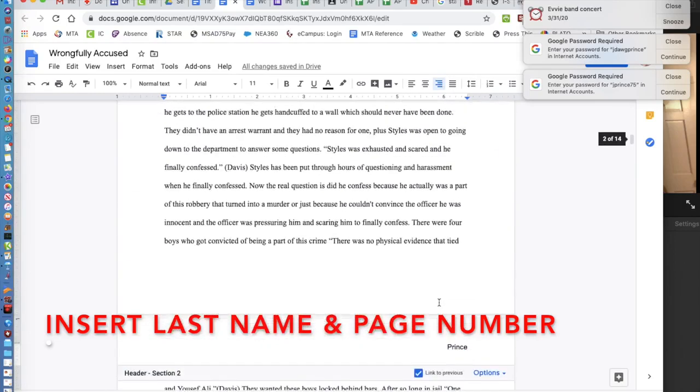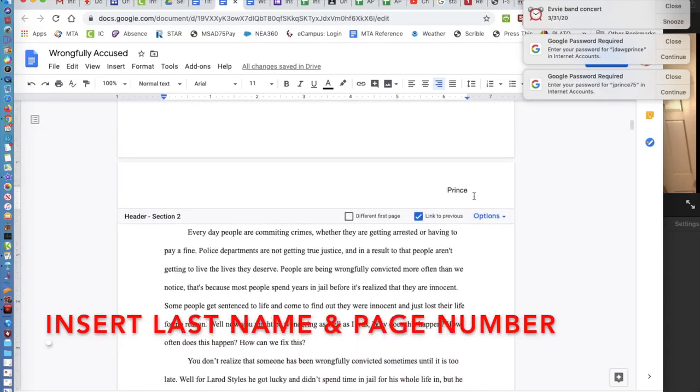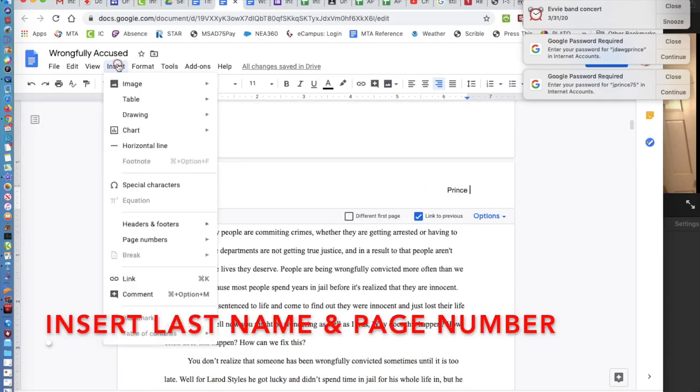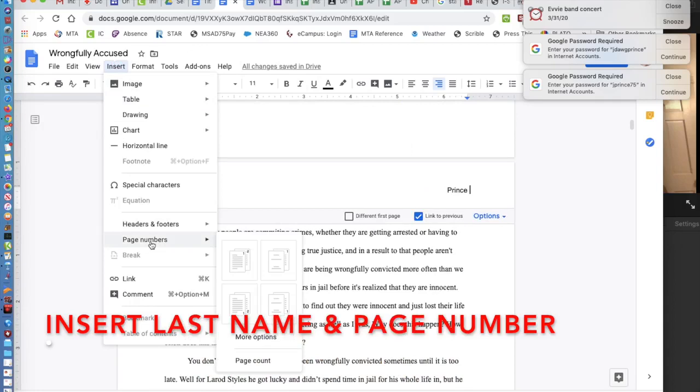I don't have to retype it. The other thing I can do is go to this cool Insert menu and insert page numbers. Now you get a little template of where they can appear. They can be in the lower right. We're going to put them in the upper right here.